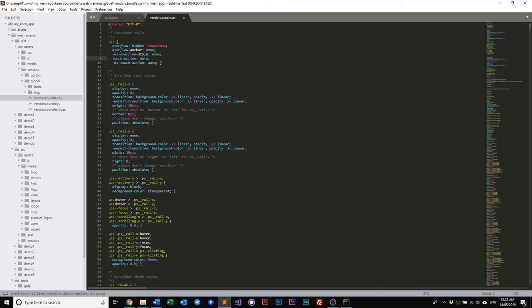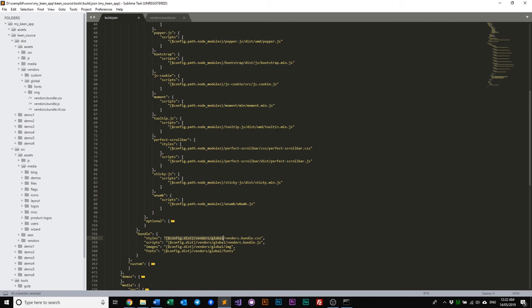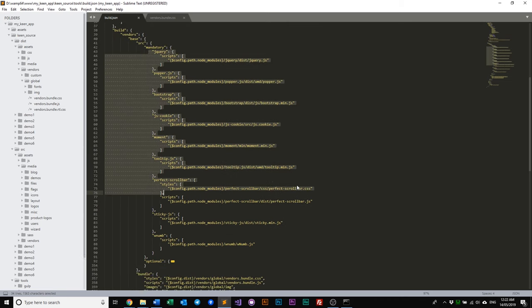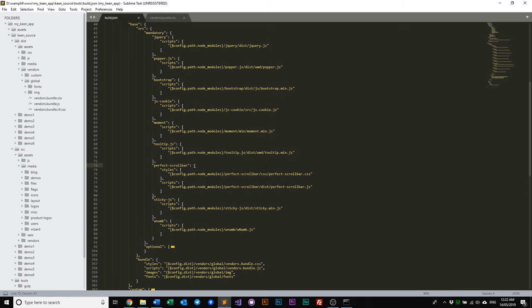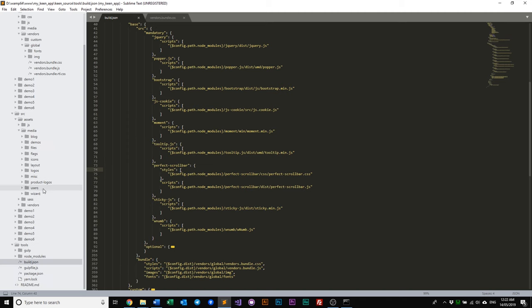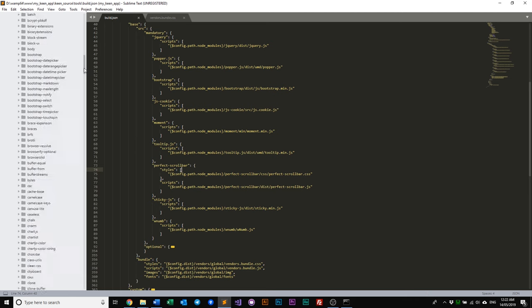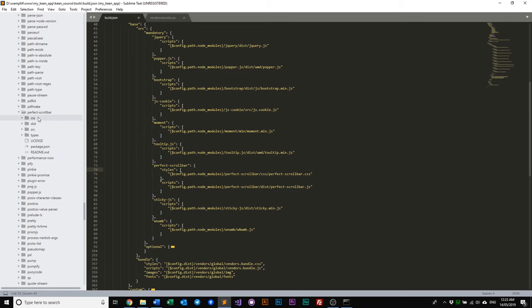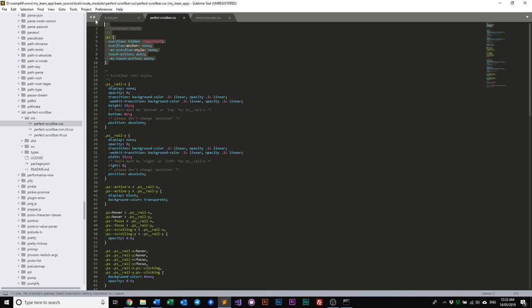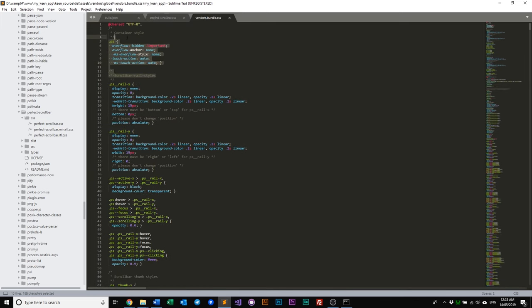The first thing we see here is .ps and some CSS code. Now we need to find out what that is. We can look into our mandatory fields. We see that the very first style that we're using is the perfect scrollbar. And perfect scrollbar, we're grabbing it from our node modules. So if we have a look into our node modules and look for perfect scrollbar, go to our dist and go to our CSS. And we see the first thing is the exact same thing as our bundle.